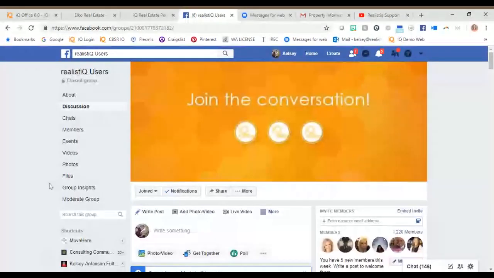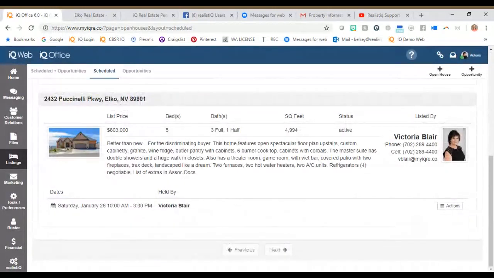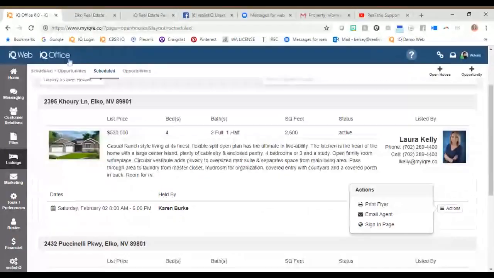You can go in and you go to listings, open houses. And then from this screen, it will list all your company's open houses. You find your name and you go to the actions tab. If you're the listing agent and you're hosting it, you have a few more options. So you can edit it, you can print the flyer, email agent, or sign-in page. If Karen is just hosting for Kelly, from here she can print the flyer, she can email the listing page, or she can access that sign-in page. But no, that open house sign-in page is not active until you have the open house scheduled.